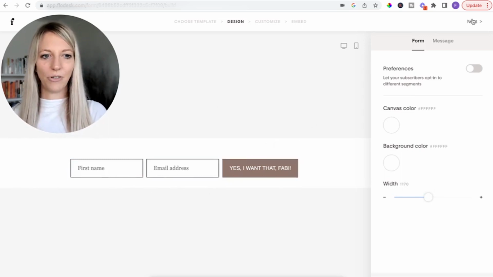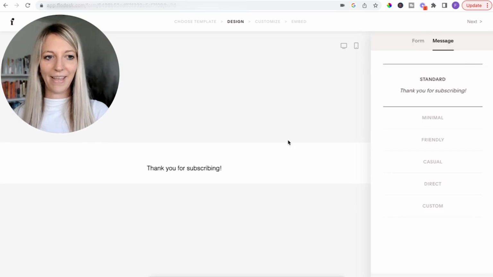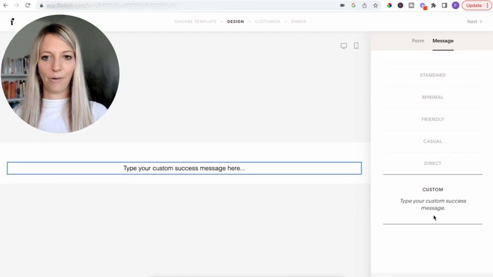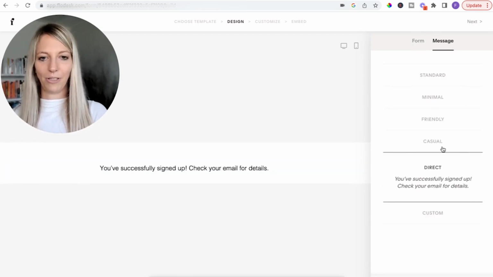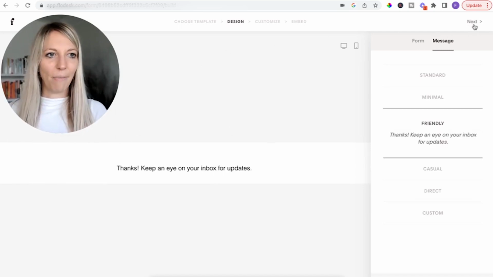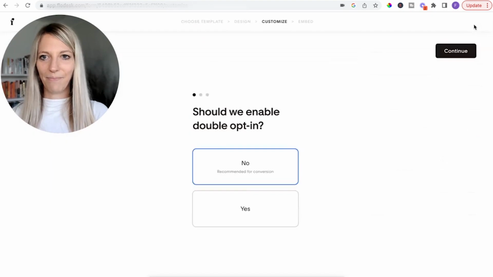Then what you're going to do, oh, another thing that you do before you go to the next step is you click on message. And then you can basically see what comes up after someone subscribed. So here you can do friendly, you know, or custom, whatever you want to do. So let's do friendly. Okay, perfect. We're going to the next step.